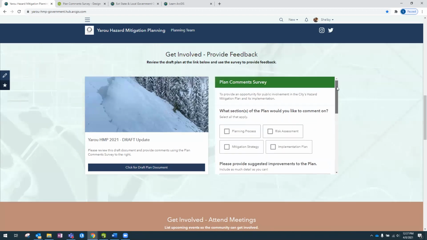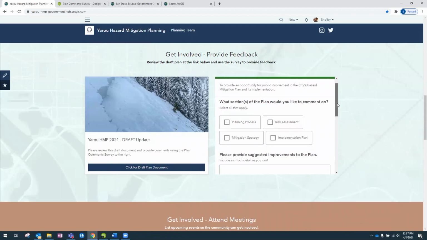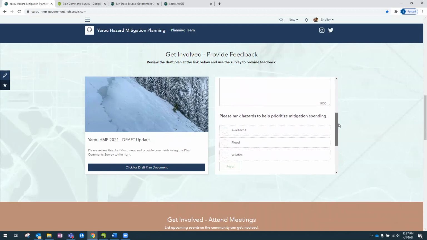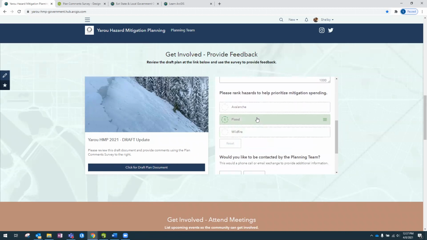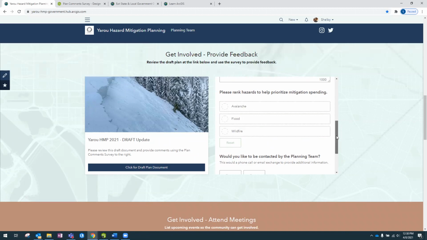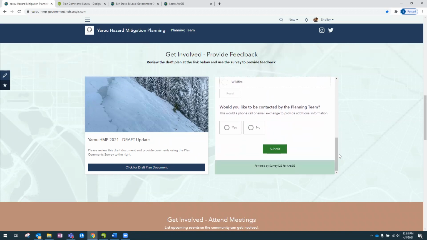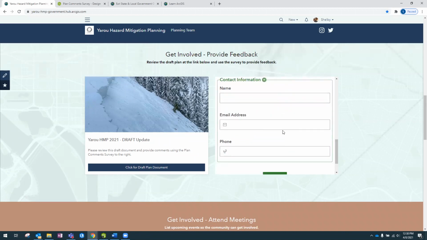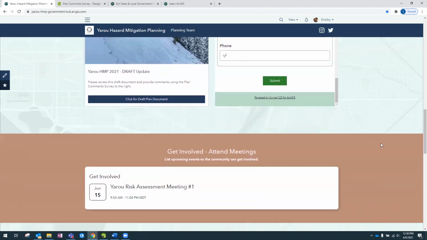So I've embedded this survey. I could also include a link to open it up in another browser. But this is Survey123. What section of the plan would I like to comment on? A text box for comment. This is kind of a cool question type where I can actually rank the hazards, and then I can reset the hazards that are presented in the plan. And then would I like to be contacted by the planning team? No, that's fine. I could click submit, or if I click yes, then I am presented with those fields to fill in about my contact information.